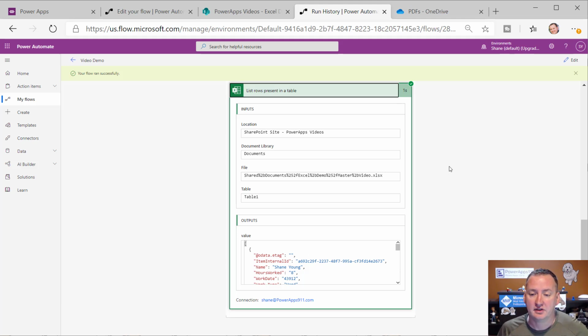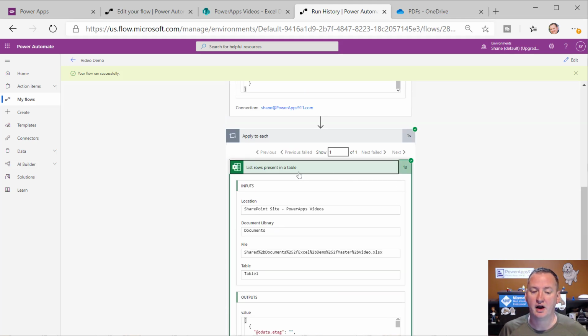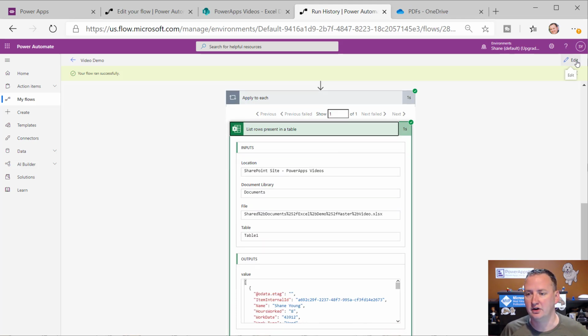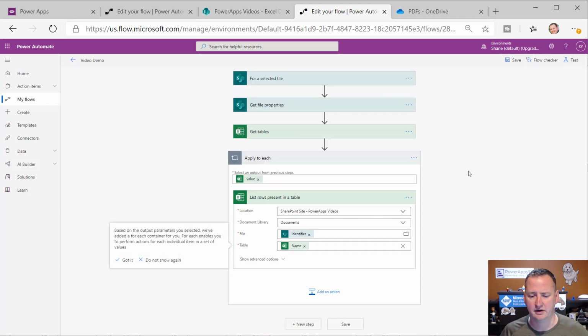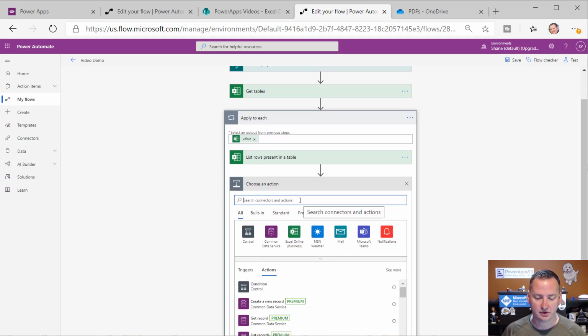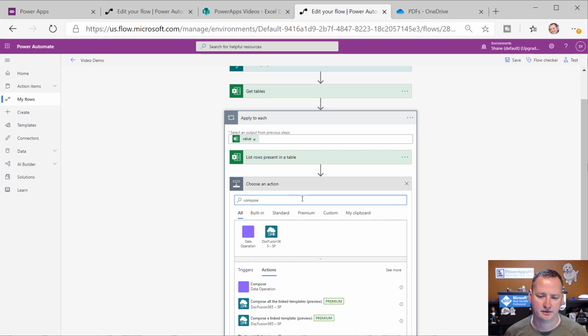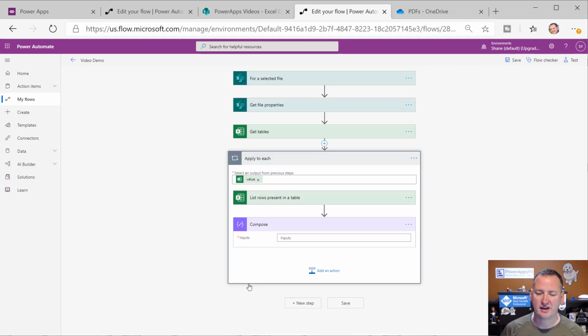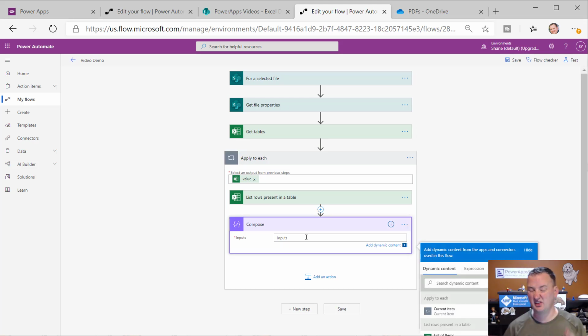And so for those of you that just want to keep going, let's keep going with some of the fun. The first thing I really want to find out is how many rows it returned. I know it only returned 256, but I've got to prove that to you. So down here, we'll go below get tables and list rows present, and we'll say add an action. And then we'll use compose. And compose just lets us run formulas or run things right here.